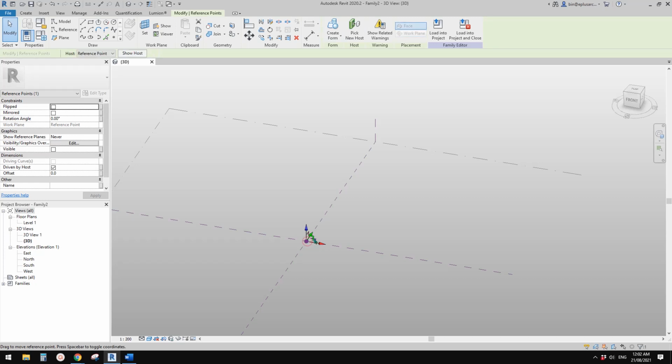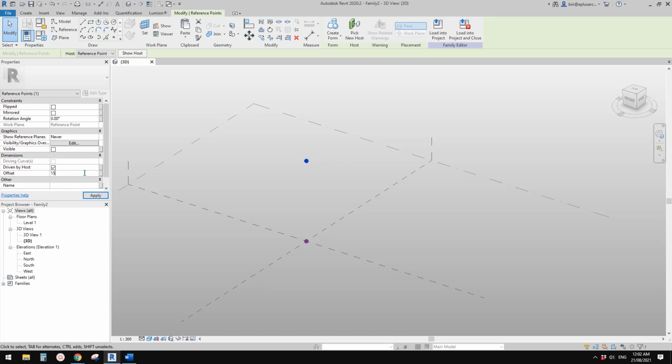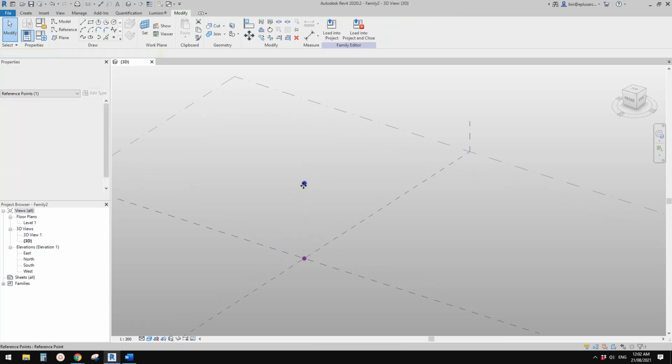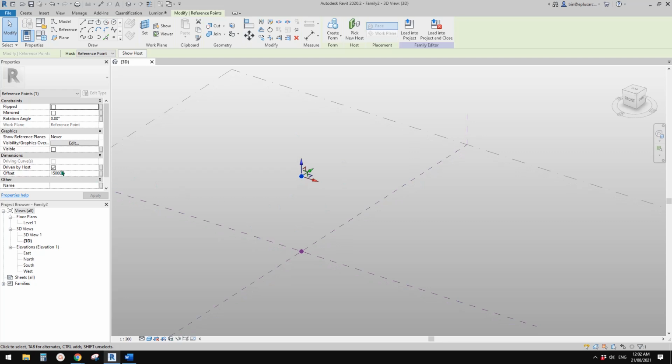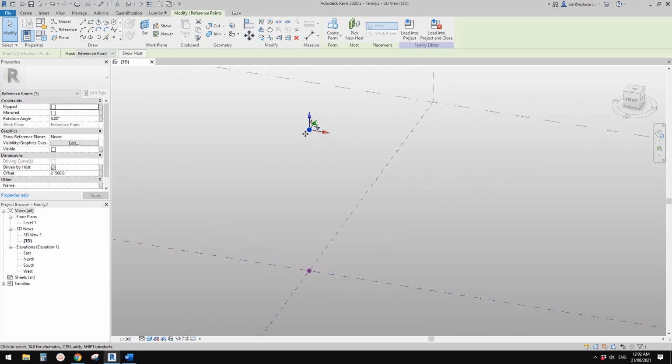Now select the point, go up. You will see this is the offset. If I type in a number, you will see it will go down. So this can be the height of this family. If you want to make this parametric, you can just create a parameter. For this exercise, I'll just roughly place it here.